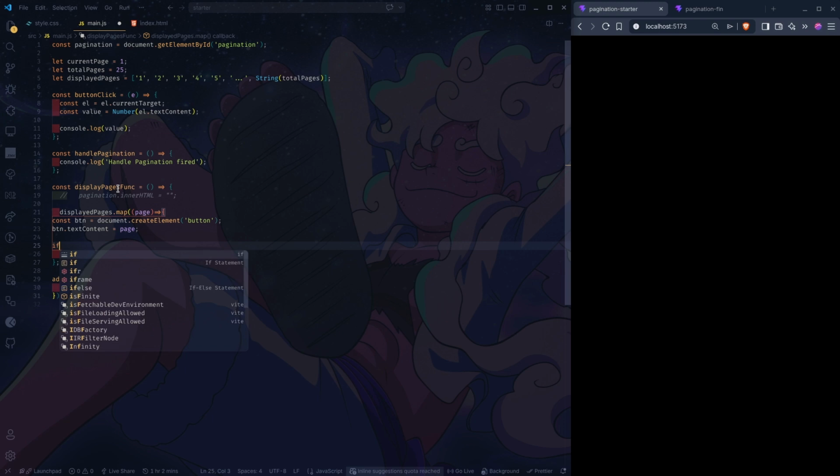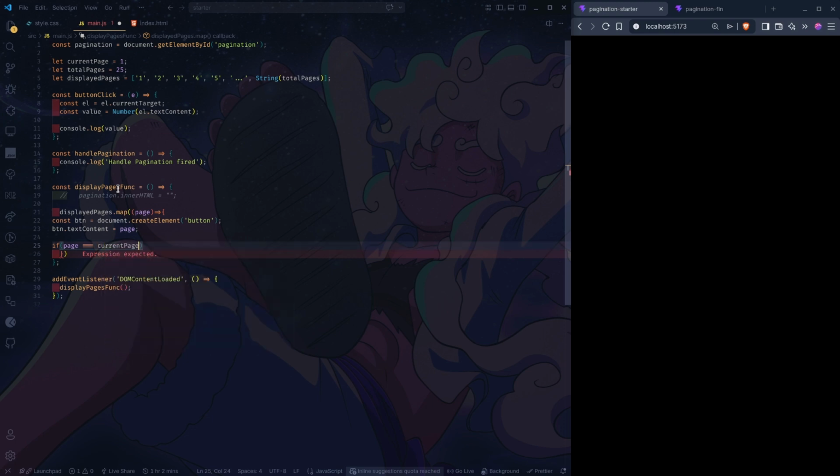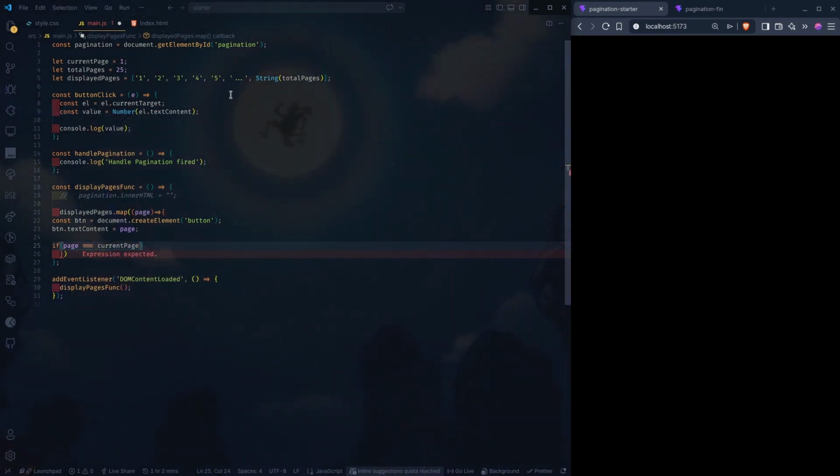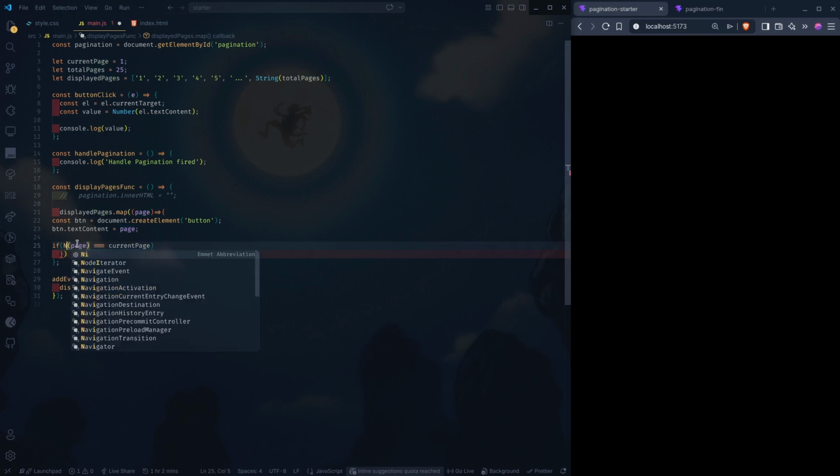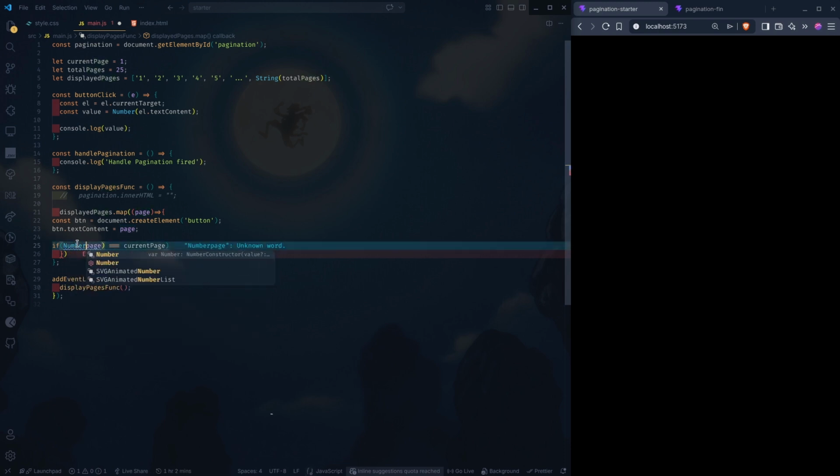So we'll say if page is equivalent to current page. But remember, displayed page is a string, so we have to convert the string to number so we'll not have issues. And we'll say if page is equal to current page. Of course, I know we could actually use the non-strict operator for checking, but I really don't like using that guy, to be honest. I really don't like it.